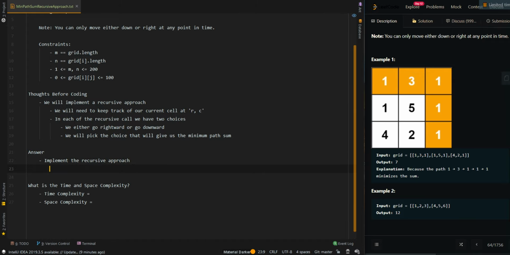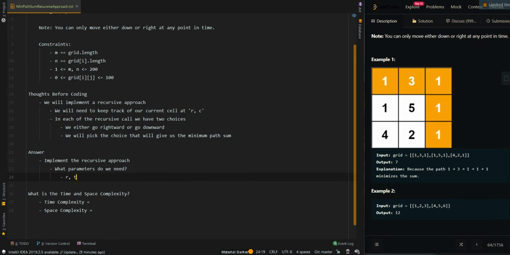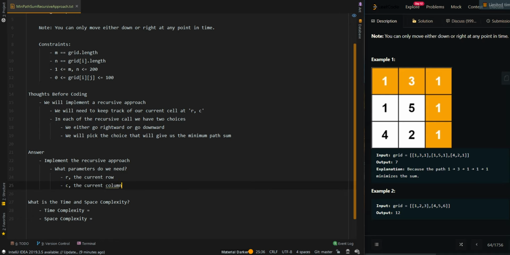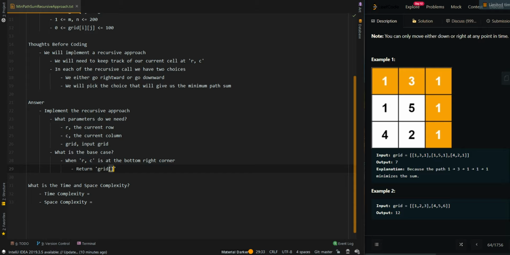Now we're going to ask ourselves, what parameters do we need? We need the current row, the current column, and the input grid. Now what's the base case? The base case is when RC is at the bottom right corner, then we only have one choice left. That means we cannot go any more directions. So the only sum we can get is the value at the cell. So we're going to return grid RC.